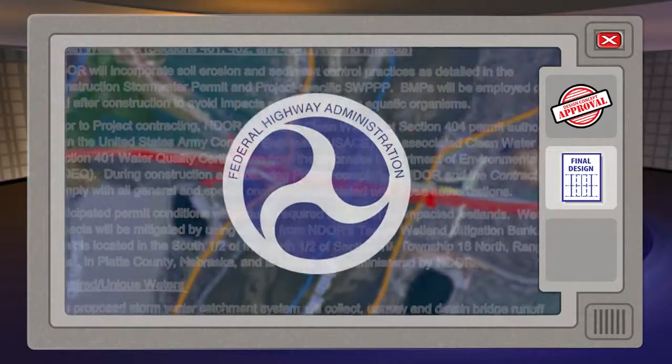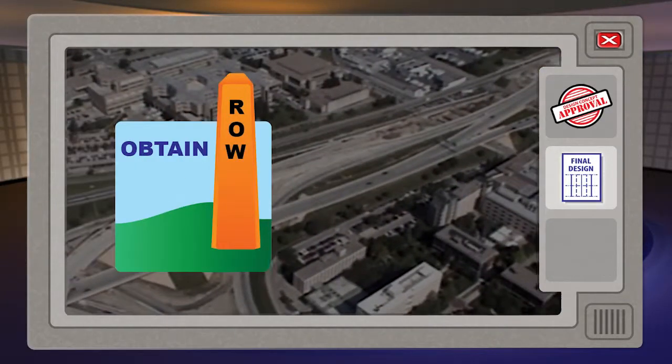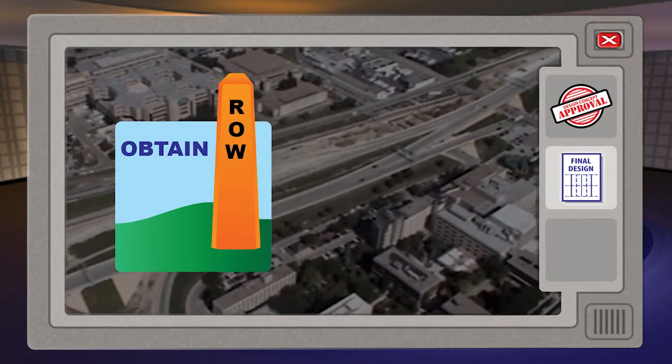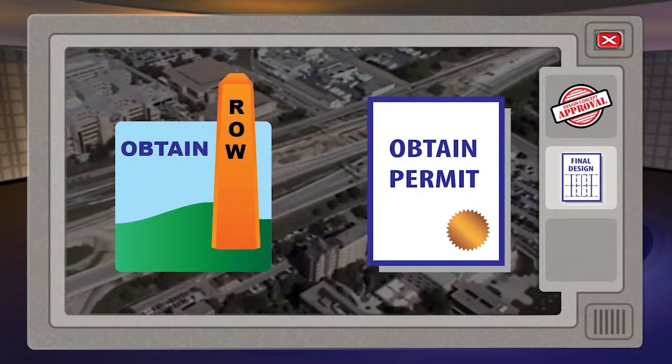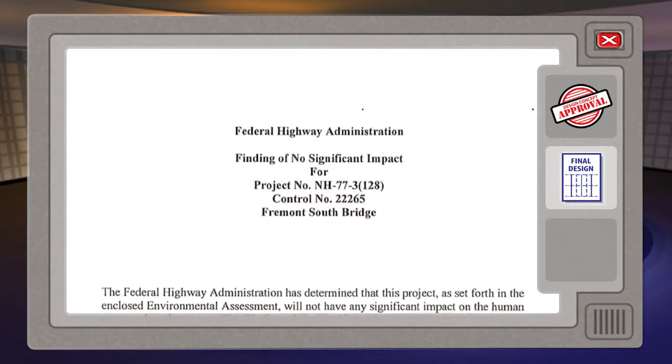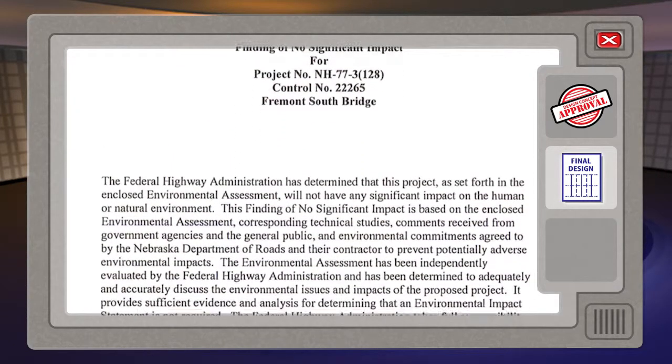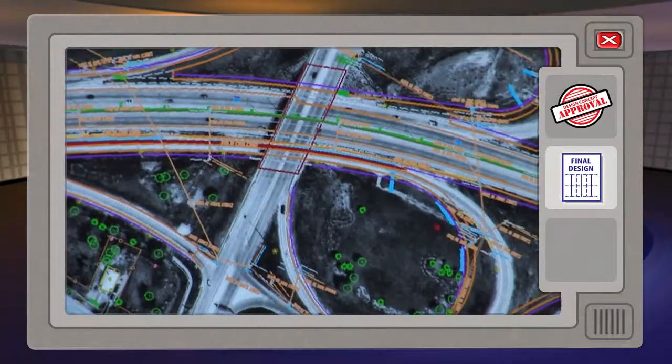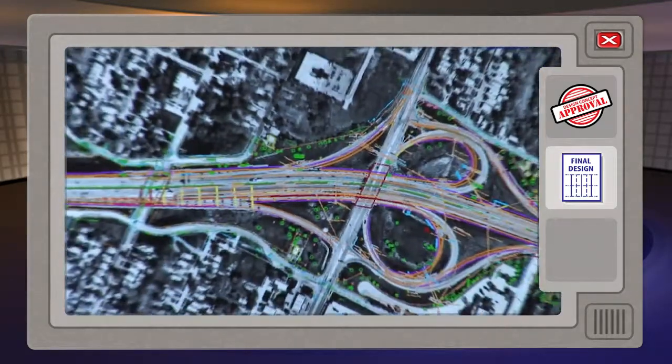A final environmental statement is then prepared and sent to the FHWA for approval. During this process, right-of-way is being planned, and the Nebraska Department of Roads is applying for all appropriate permits. After receiving the finding of no significant impact, obtaining necessary permits, and all essential approvals, the final design will be completed by the Roadway Design Division.